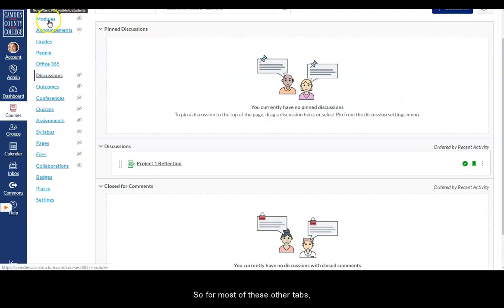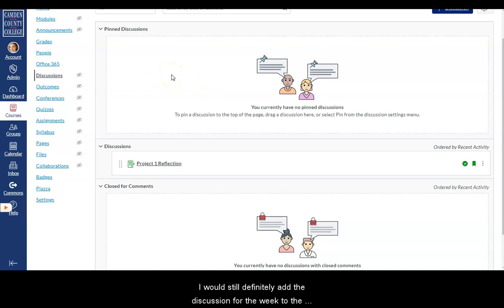So for most of these other tabs, we recommend that you just put everything in modules and then hide all of these other tabs. Discussions is one that you could consider not hiding. I would still definitely add the discussion for the week to the module where it goes, but you may consider allowing students to get into the discussions tab for the simple reason that you can pin discussions.